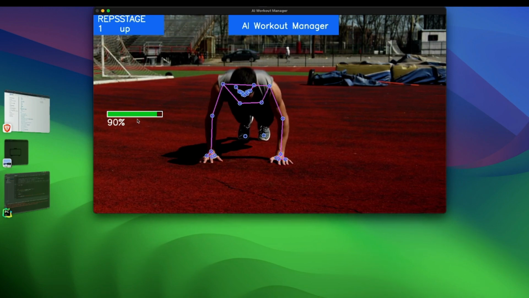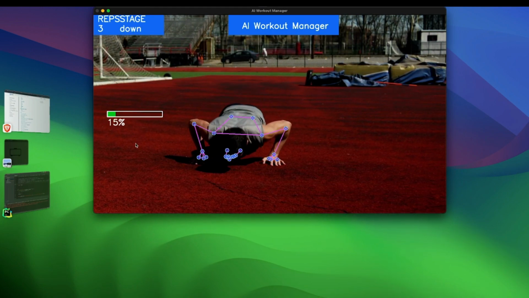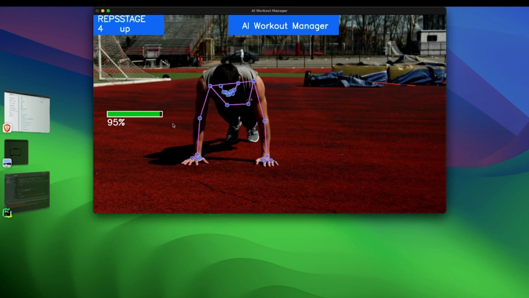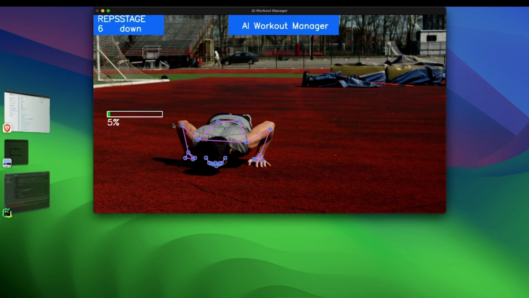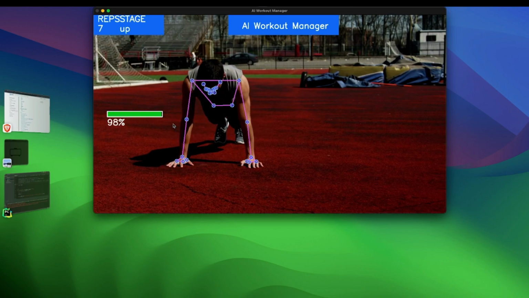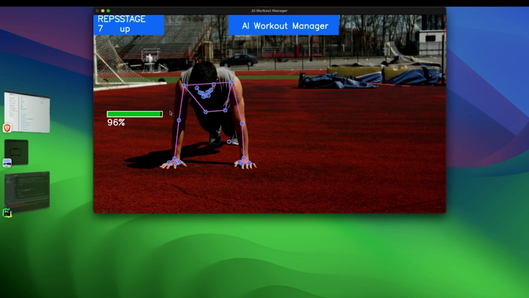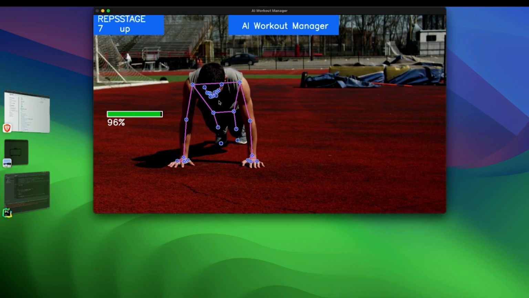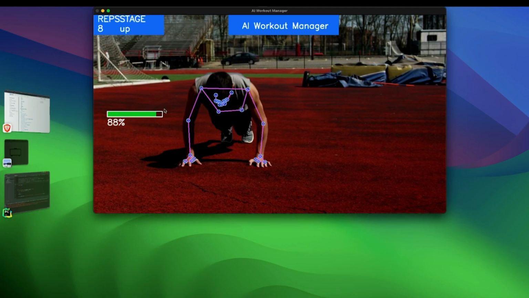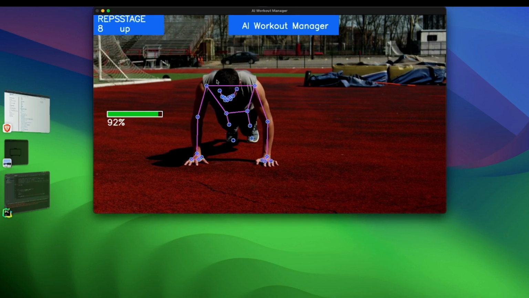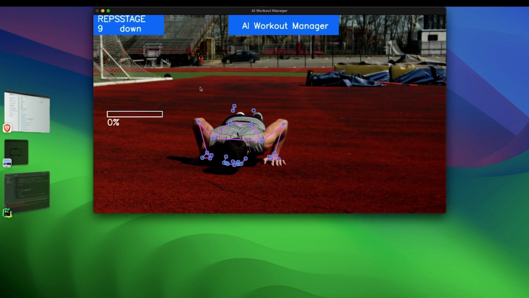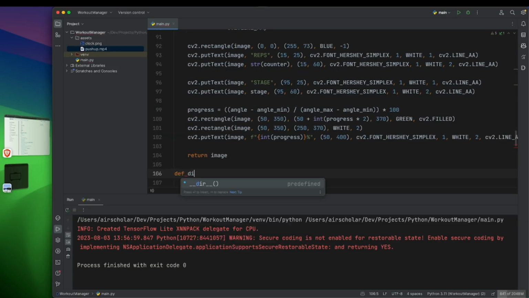Nicely. So as it's going down or up, we keep calculating that. All right. So that gives us access to the progress bar. So this is going to be display time.